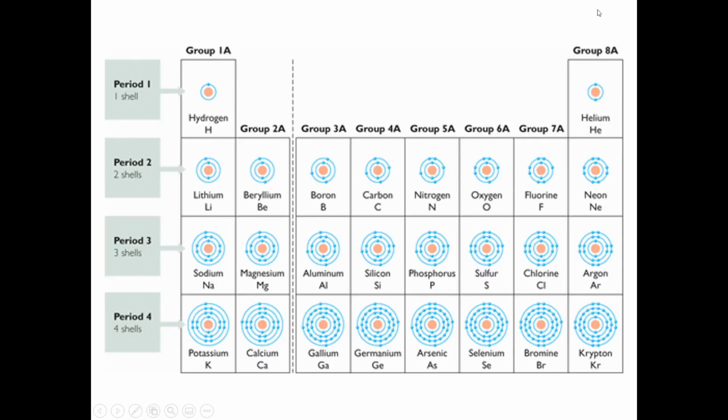If you look at this abbreviated periodic table, we can see that we have the first 4 periods, or first 4 rows of the periodic table shown, as well as the representative elements, so all of our A elements. So group 1A, group 2A, group 3A, all the way to group 8A. So on a periodic table, these are columns 1, 2, 13, 14, 15, 16, 17, and 18. And as you can see, as we move down the periodic table, we are adding more of those energy shells, more of those layers of electrons.